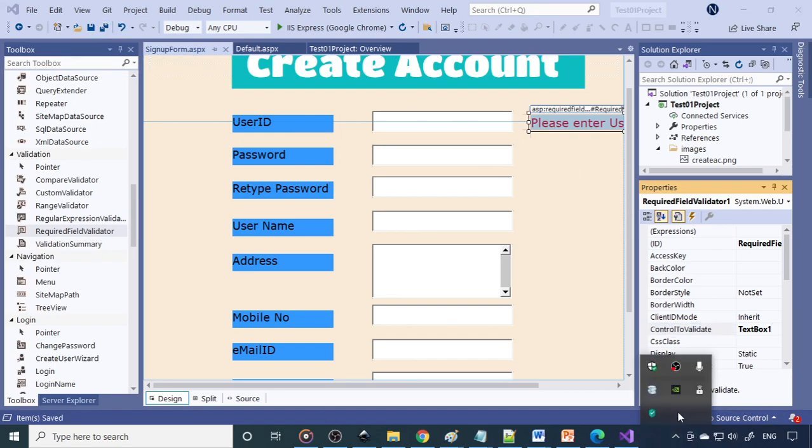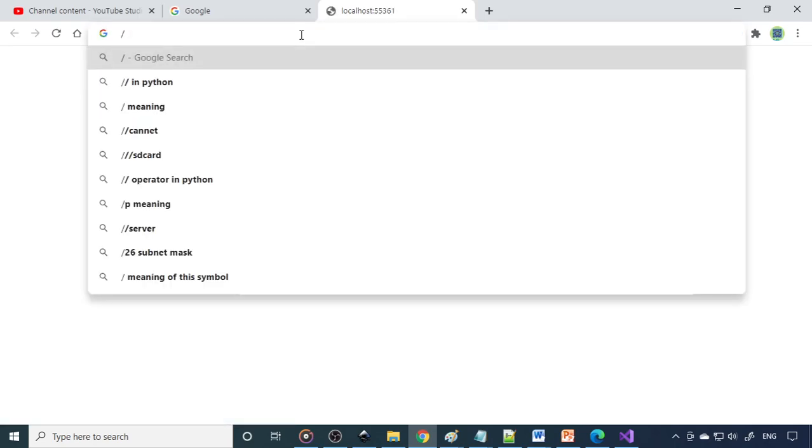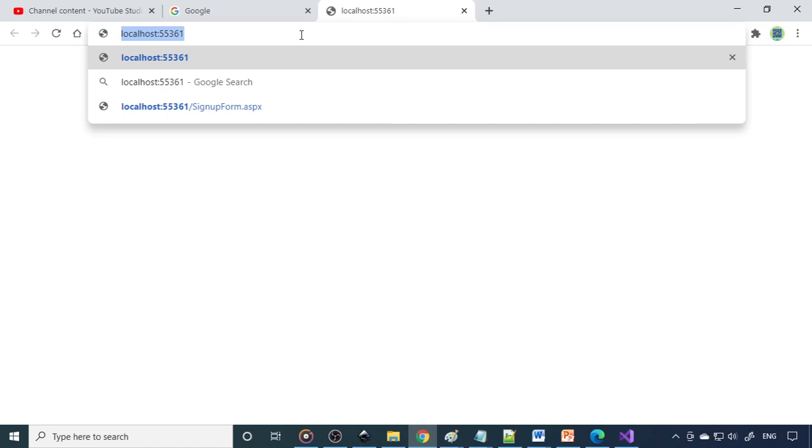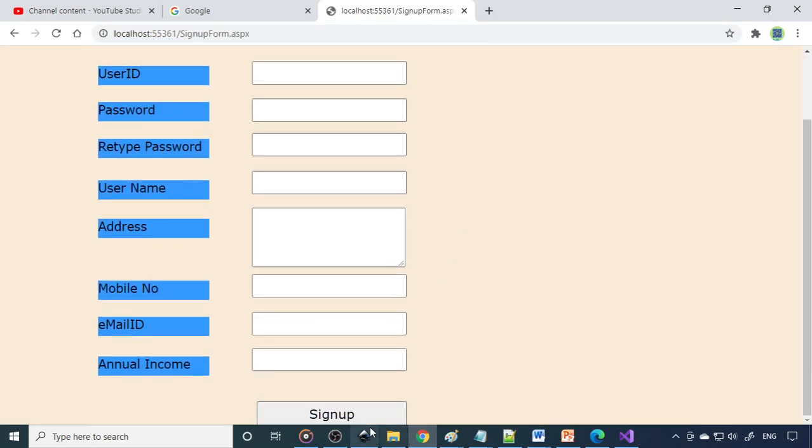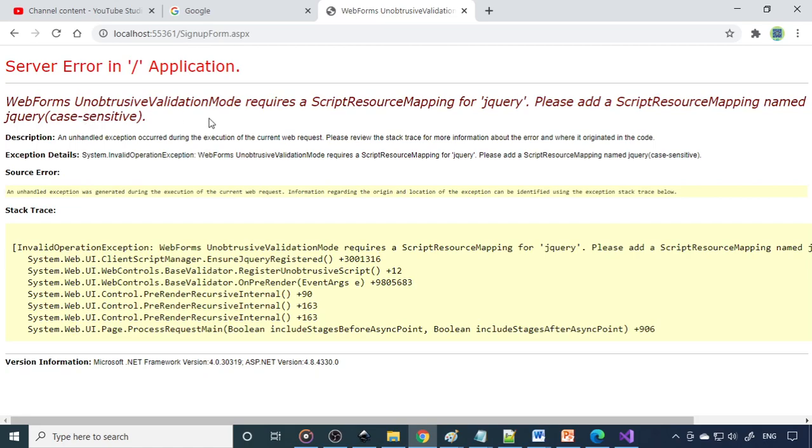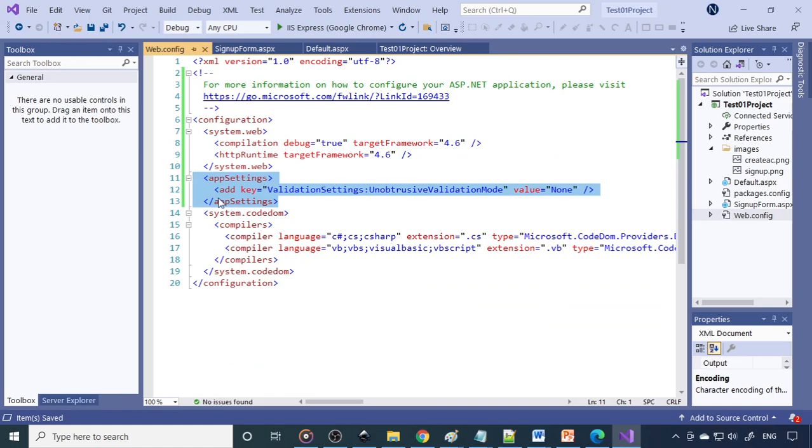The project is already running, so I can just go to IIS Express. If I click here, I'll go to the main page, but it is empty, so I have to select the sign up form. Now if I click sign up, if you get an error, we need to add app settings and then add the key validation settings. The value is equal to none, and then close the app settings. This needs to be added in web.config. Here is the web.config file, double click, and you need to add these 3 lines to it.